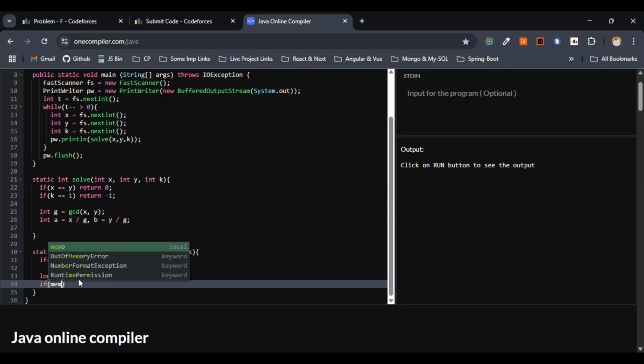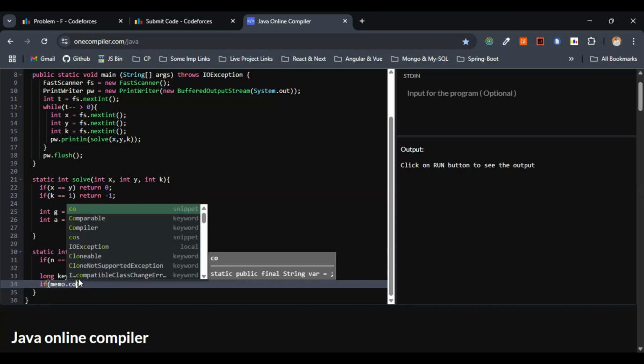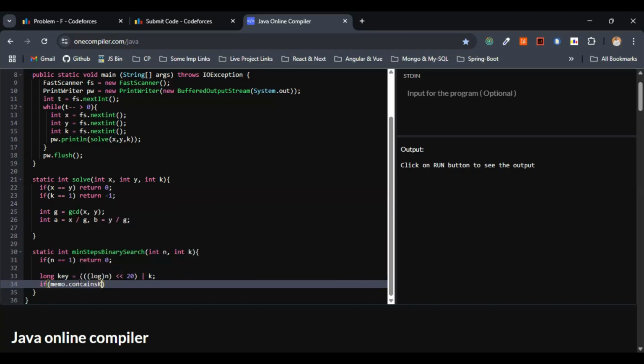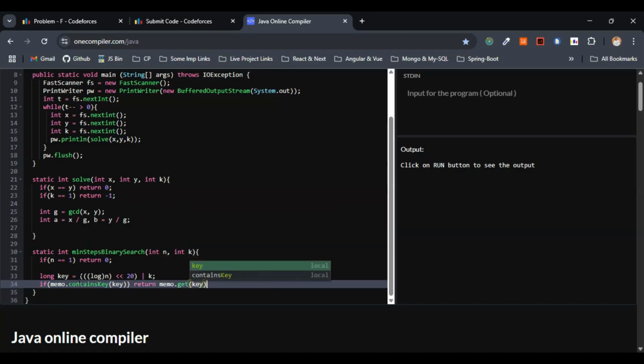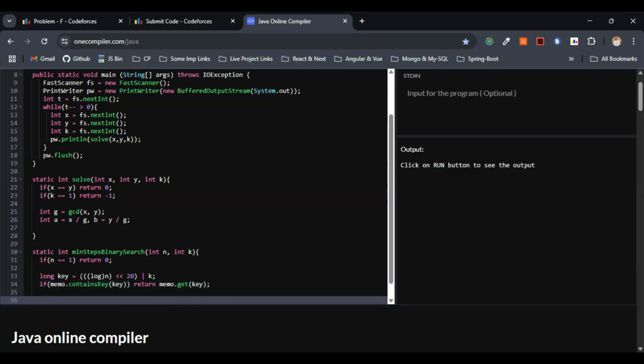So how can I write that in the form of code? This will be if memo dot containsKey of, let's pass the key here. This is fine. Then we need to return memo dot get of key. This is nothing but we are obtaining the cached result here, right? So I hope this part is clear.